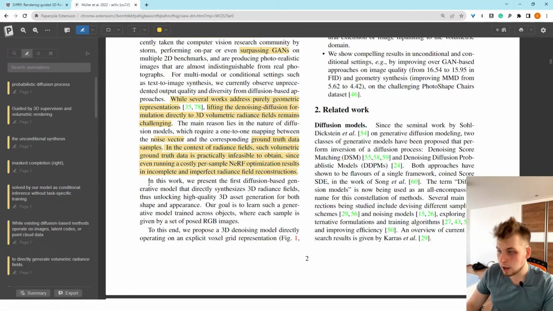But let's see. In this work, we present the first diffusion-based generative model that directly synthesizes 3D radiance fields, so aka voxel field NeRF thingy, thus unlocking high-quality 3D asset generation. Yeah, high quality. For both shape and appearance, our goal is to learn such a generative model trained across objects where each sample is given by a set of posed RGB images.